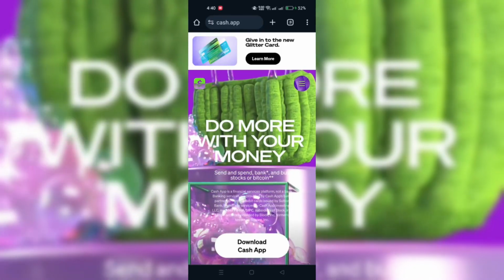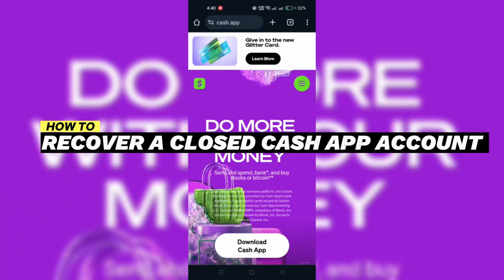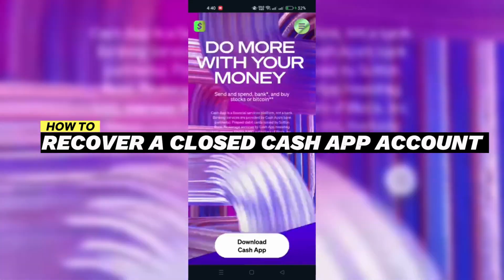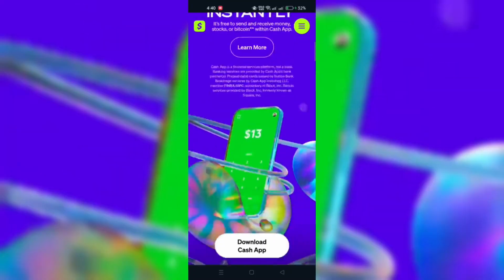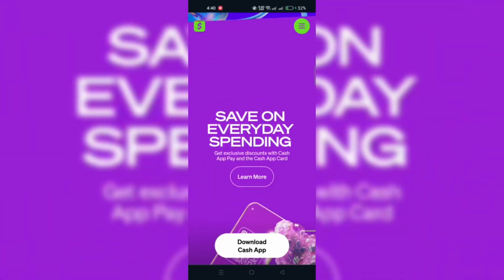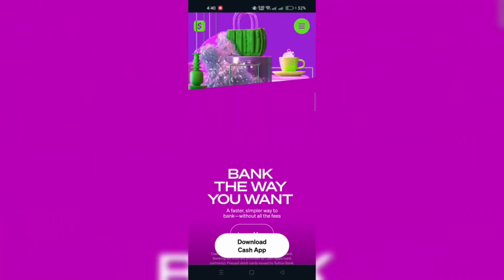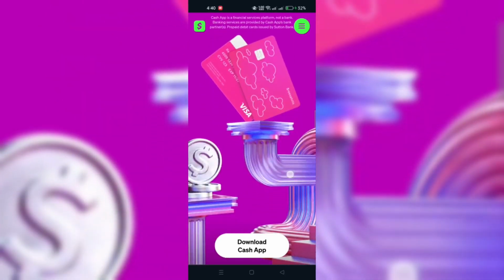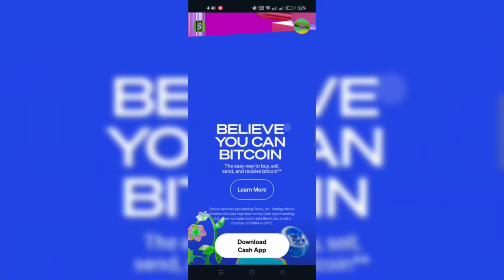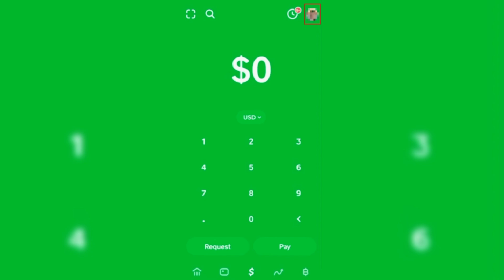In this tutorial, I am going to guide you on how to recover a closed Cash App account. If you've accidentally closed your Cash App account and wish to reopen it, you can follow these steps to initiate the recovery process. Launch the Cash App on your Android device.